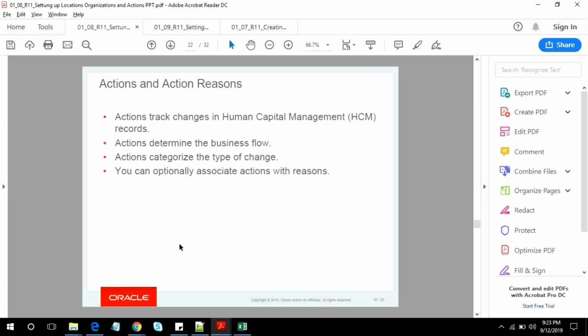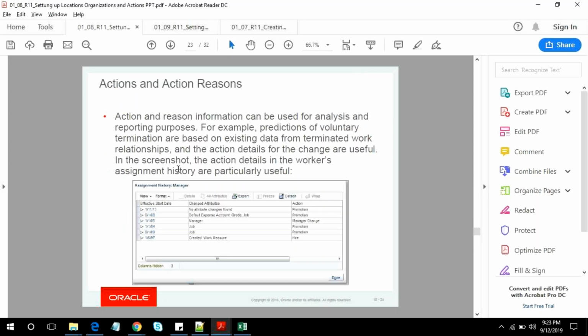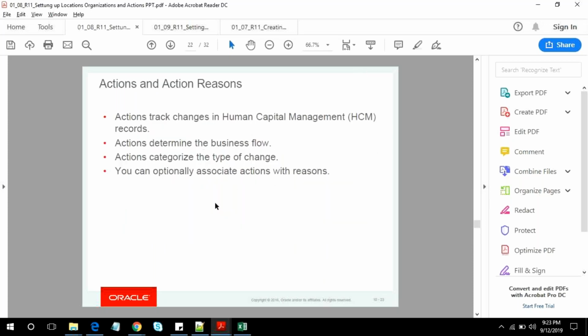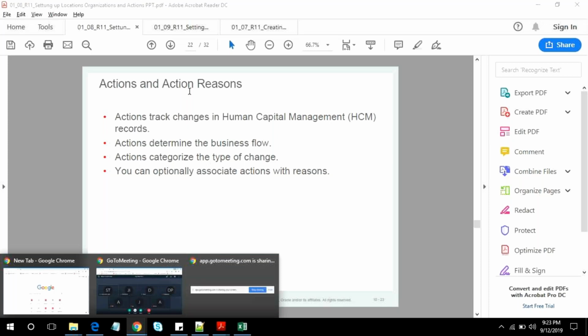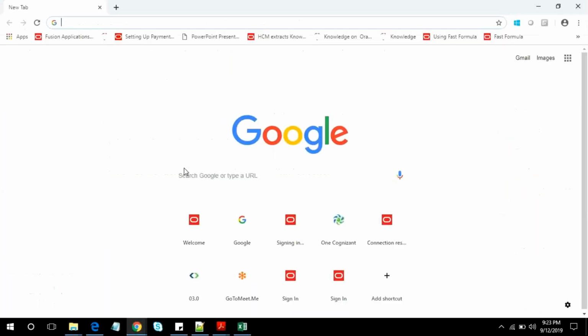We talked about all these things yesterday, and I tried to show the actions and action reasons, but I was unable to show the action after creating the actions and action reasons. I was unable to show that for a particular action type. I'll try to show it today. Let me open the instance.